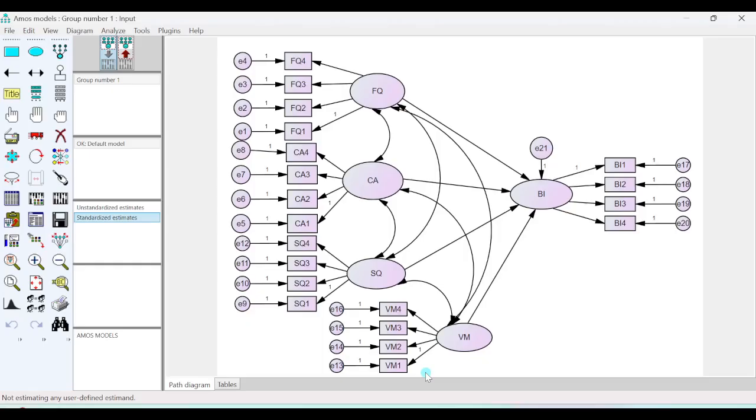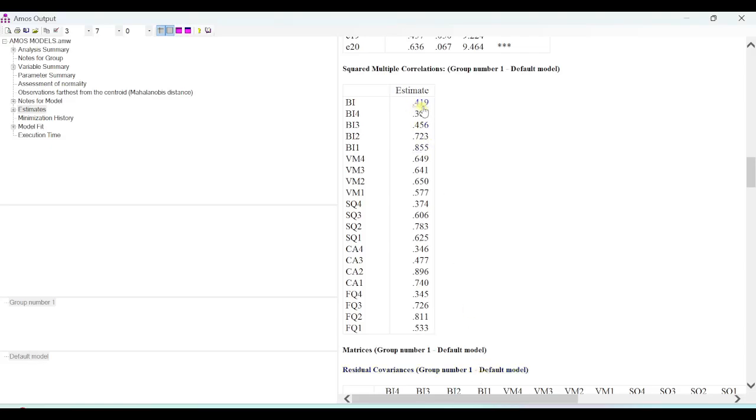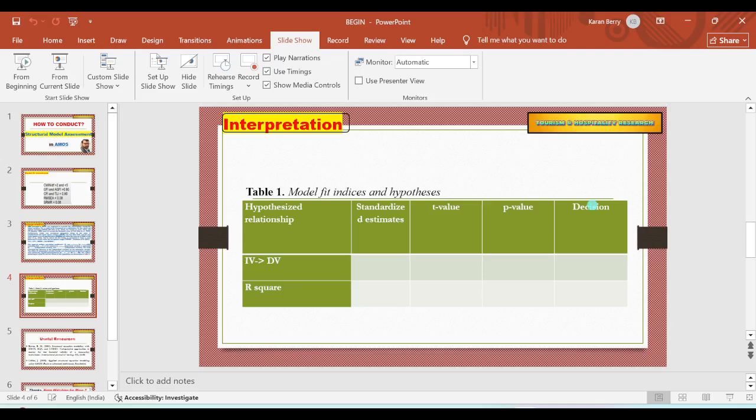We can see it in the model also. 0.42. I got this value by clicking on this red button and going to the standardized estimates, 0.42, which we saw here in the table also, 0.419. So that is how you assess your structural model in AMOS.